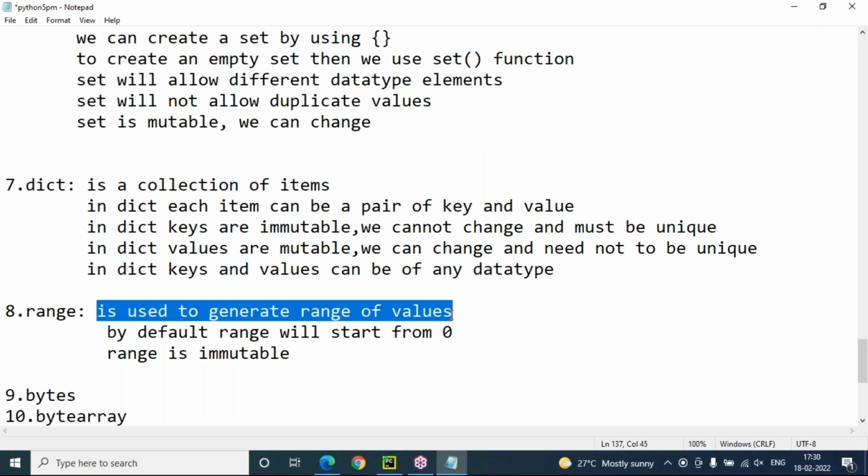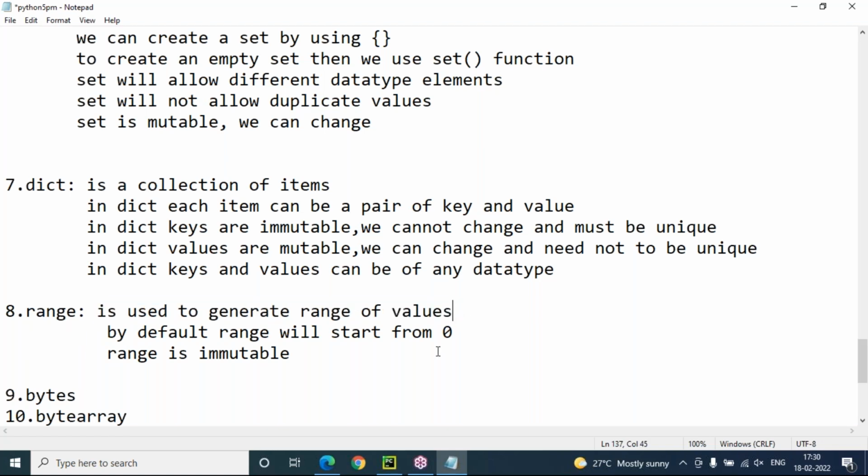It is used to generate a range of values. For example, this range function is repeatedly used for iterations. Iteration means if you want to print employee details, 10 employee details, or accept 10 employees' data at runtime, range of 10 means it will ask you 10 times for employee details continuously in a for loop. Generally, we use range like this.